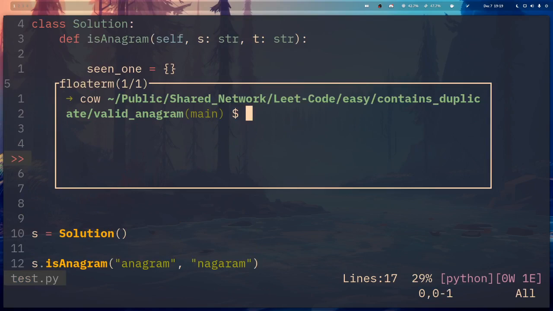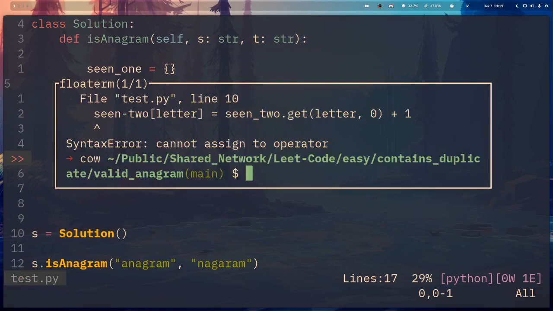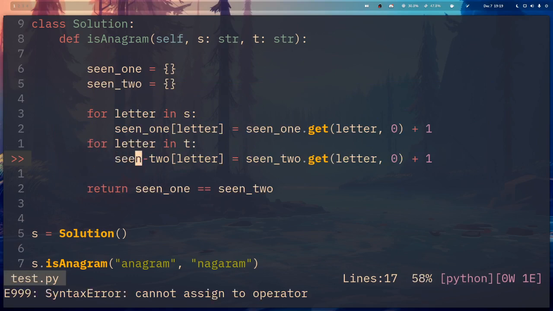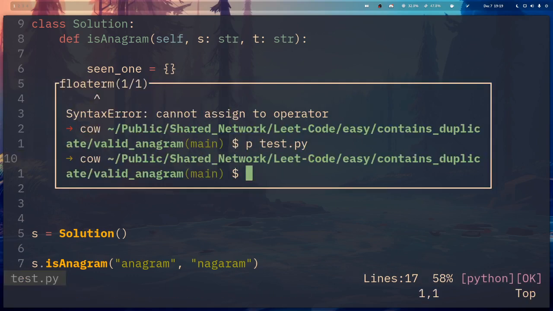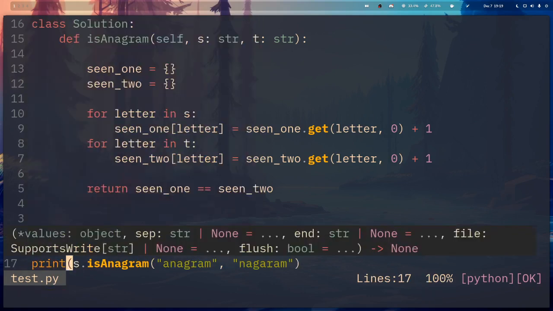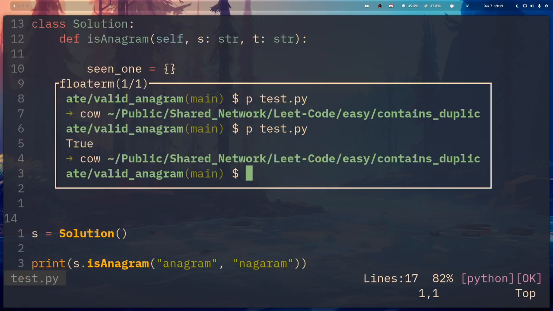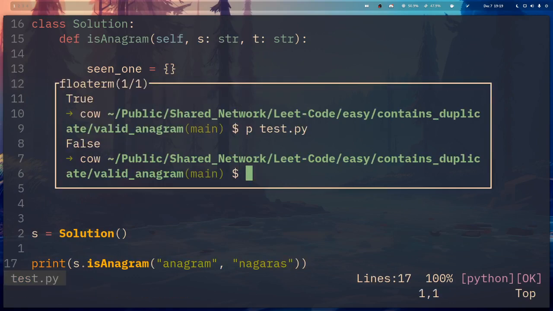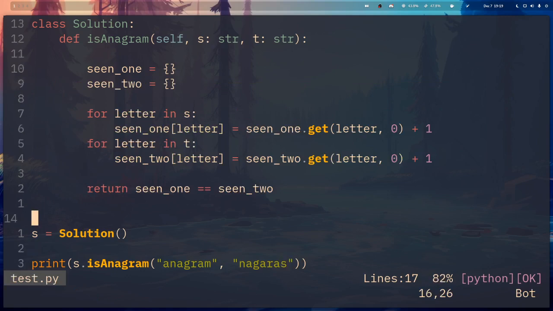So let's try this out. Python test.py, and what did I do? Oh, whoopsies, I didn't print this out. So this should print out true, true, and let's say that we do something else like an S here. So that's false. So yeah, that is the anagram problem.